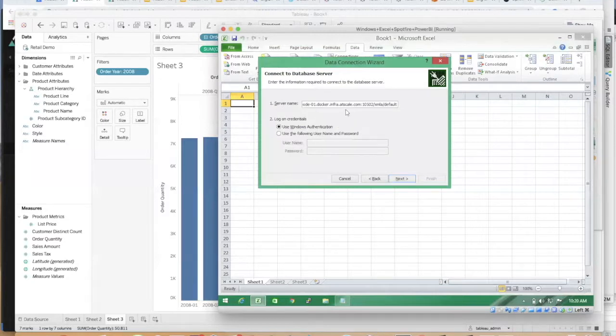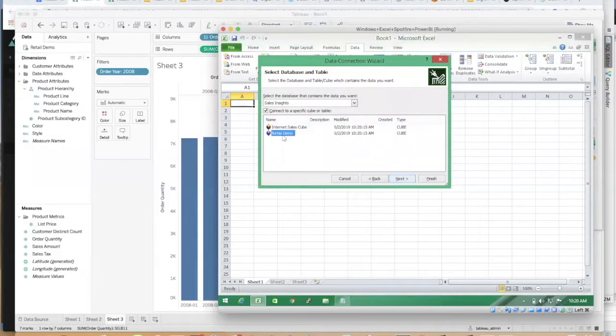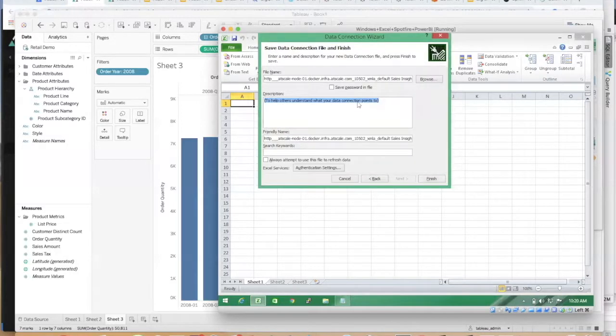I'm gonna paste in my connection string into AtScale. You can see this time we're looking at the XML listener for AtScale. I'm gonna put in my single sign-on credentials. And now my retail demo that I just created appears as a physical Analysis Services cube.